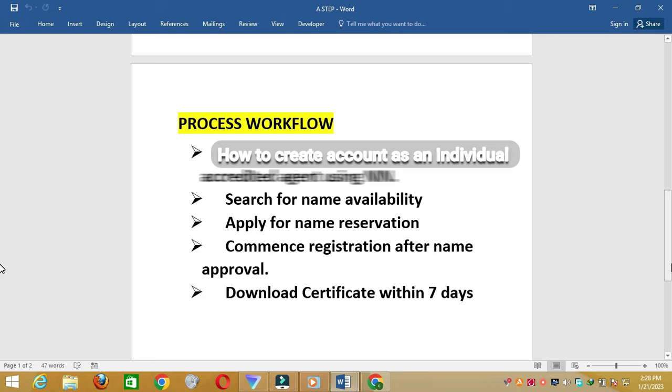After you have come up with a name that you intend to register, there is need for you to reserve such name through the Corporate Affairs Commission. Now the question is, how can I reserve my proposed NGO, non-governmental organization name, or my proposed incorporated trustees name? To apply for name reservation, it is very simple.